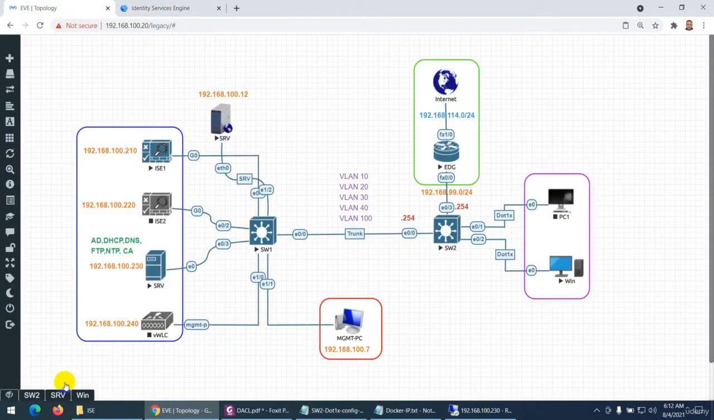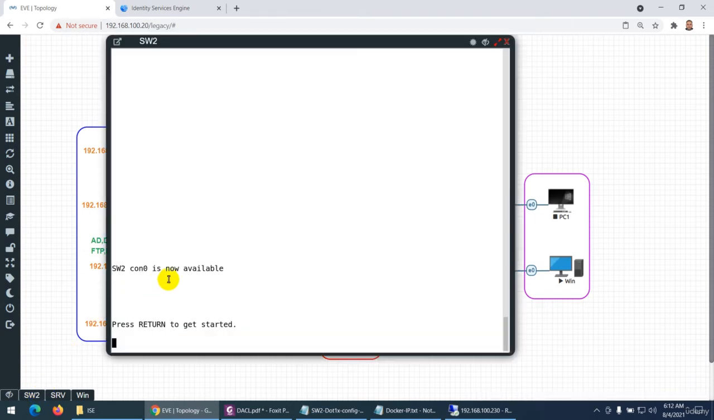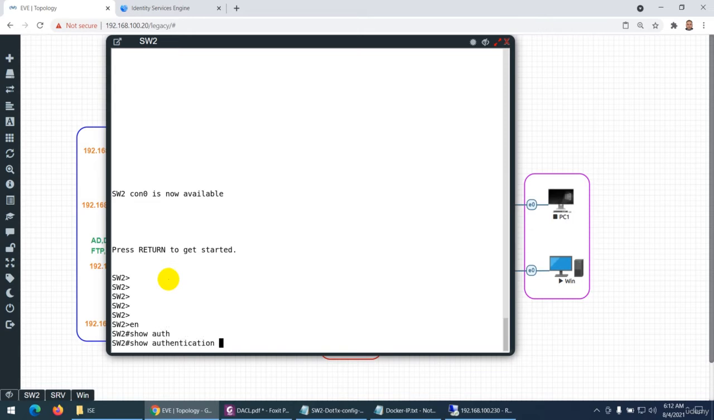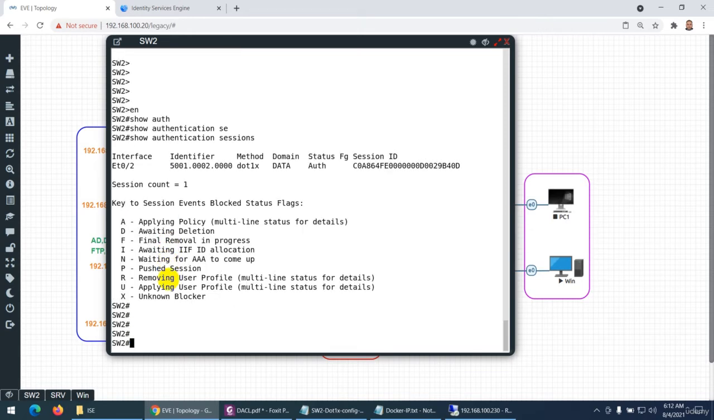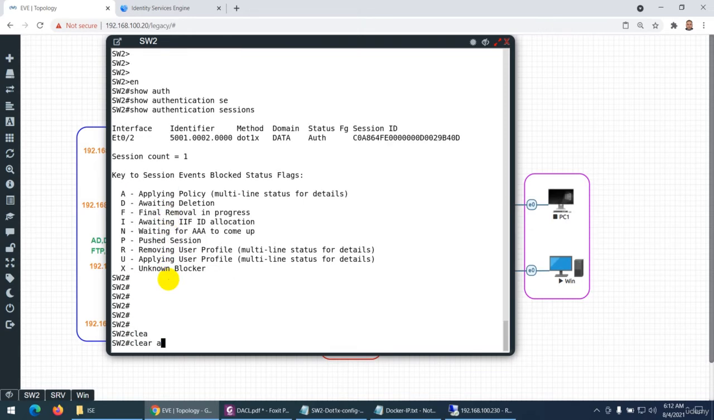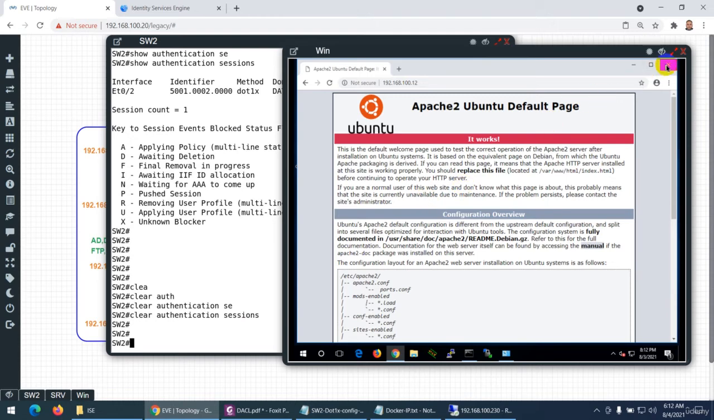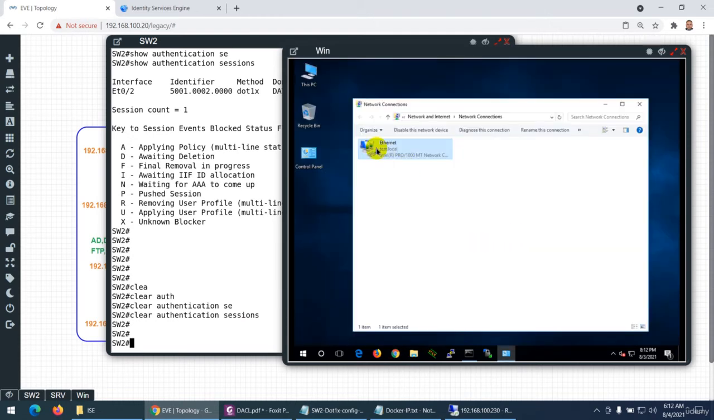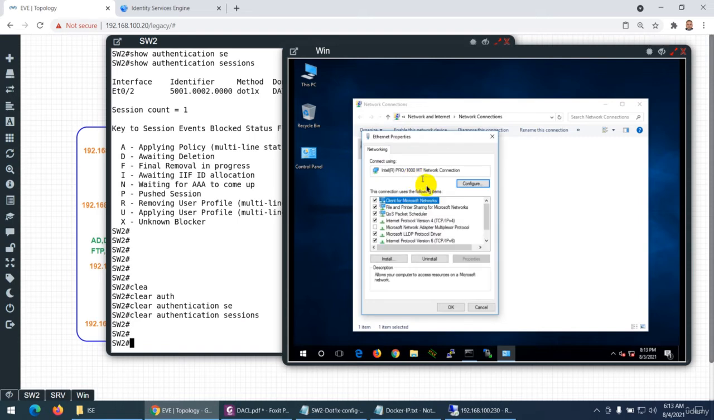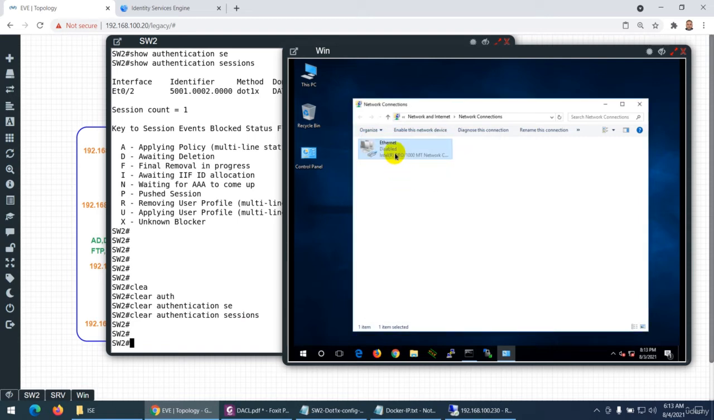So for test purpose, first let me clear the authentication from here. Enable show authentication session. Session is already there, yeah? So clear authentication session. First clear from here, and now let's go to Windows PC and close this one, and this time let me disable it. And which user I'm using, by the way? I believe I'm logged in. Let me enable it, whatever the user is.